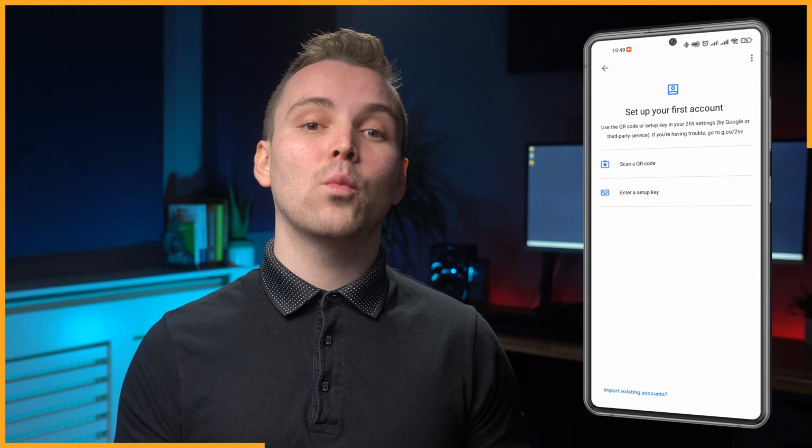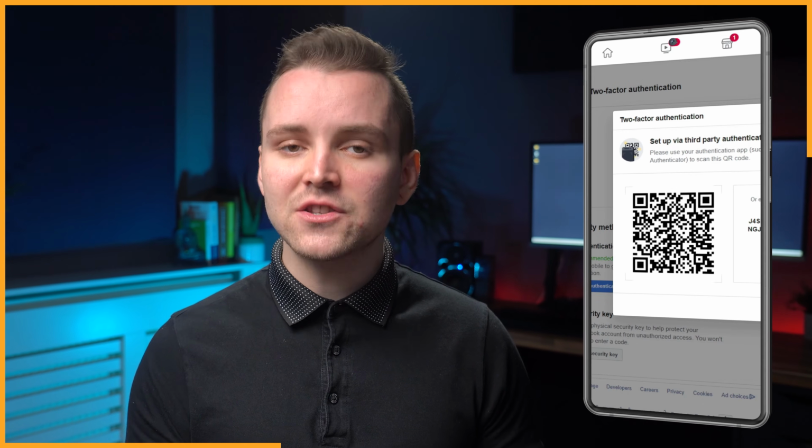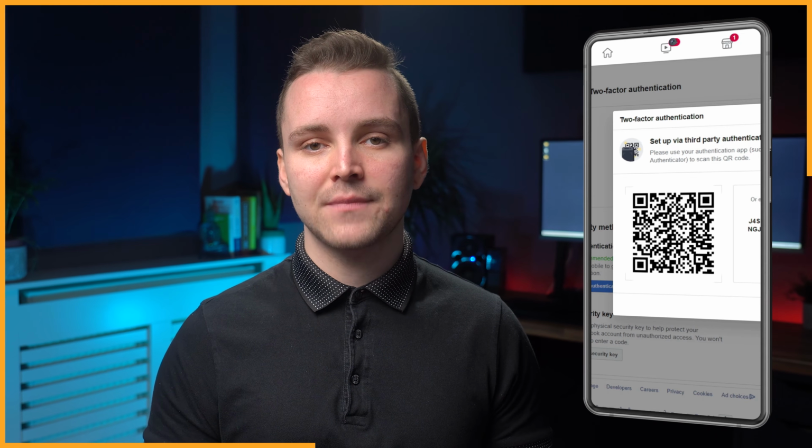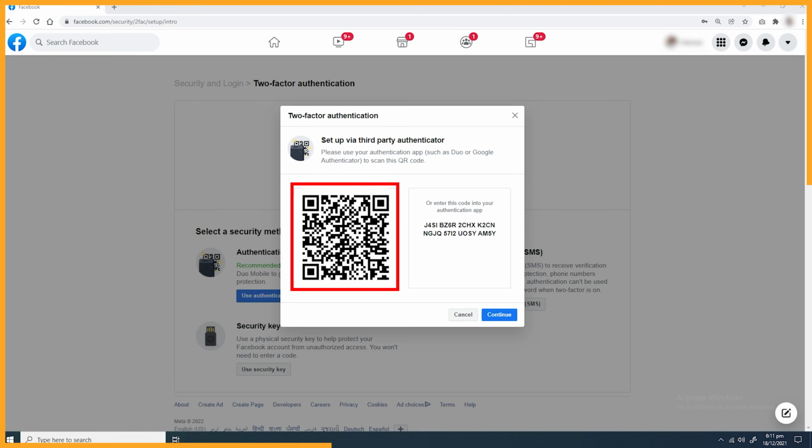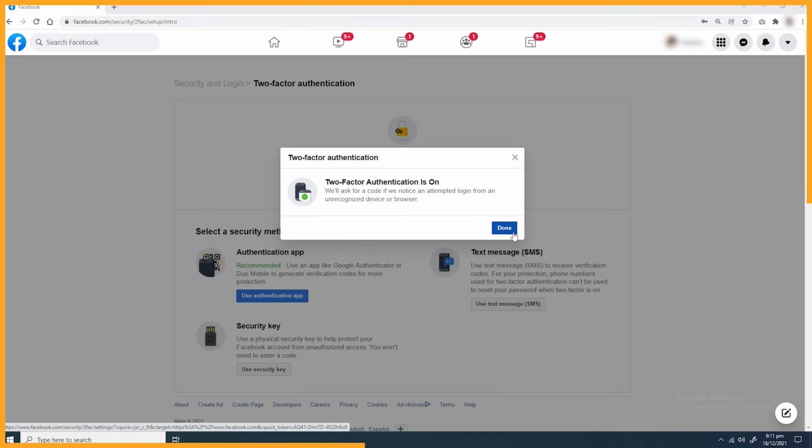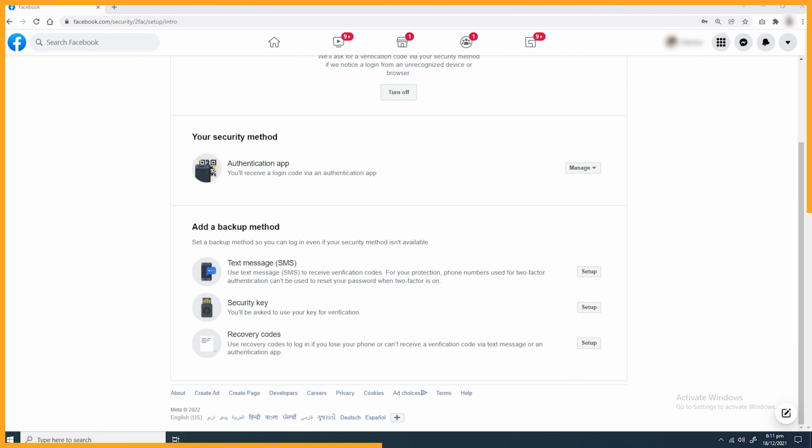Now you're going to head back to the Google Authenticator app on your phone and choose either scan barcode or manual entry, depending on the one you prefer. If it's the barcode, choose that option on your Google Authenticator app and your Facebook account as well. Scan the barcode displayed on the screen, and voila, you've set up two-factor authentication for your Facebook account.